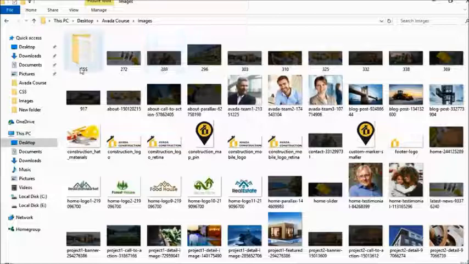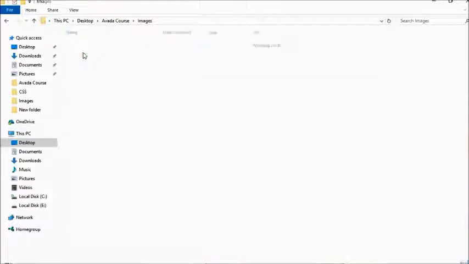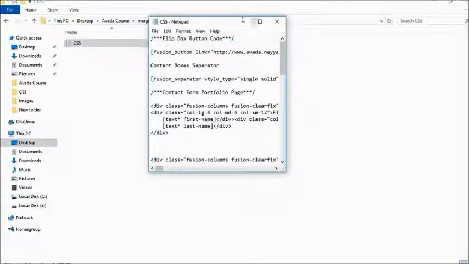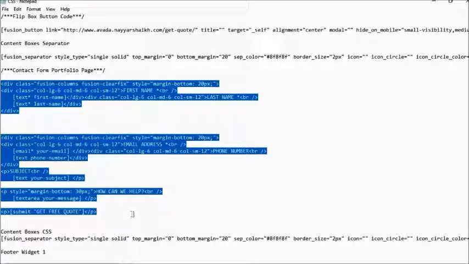Just go to the downloaded file. Here you'll see this CSS folder. Open that. There is a file named CSS. Open that again. Okay, and here there is a code, contact form code over here. Okay, so just select this code from here, copy it.